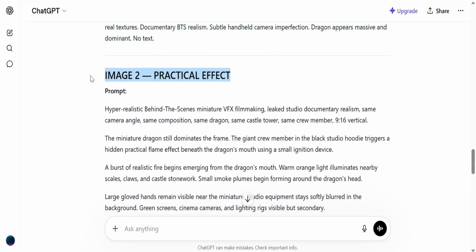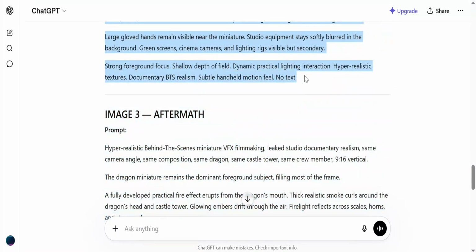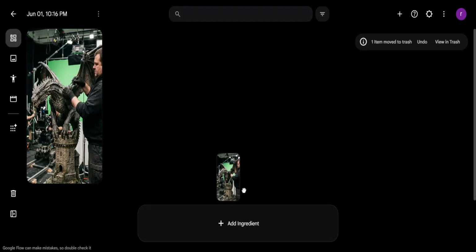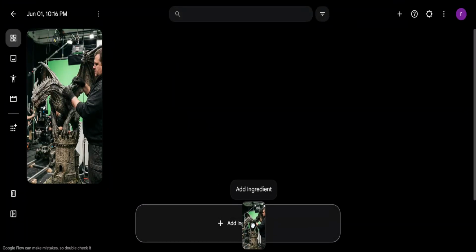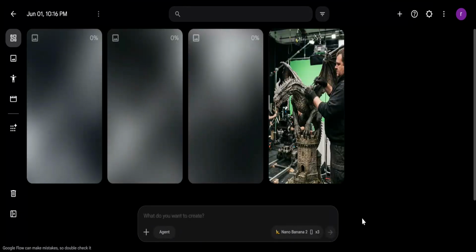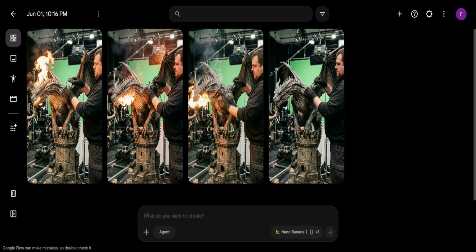Copy image prompt 2. Here is the secret for perfect frame-by-frame consistency. Drag and drop your winning image 1 into Flow to use it as a reference. Paste your second prompt and generate. Again, keep the best one and delete the rest.